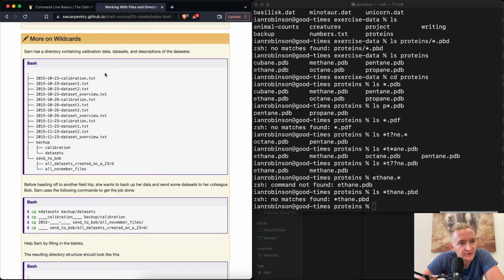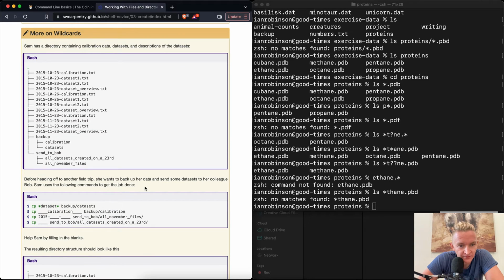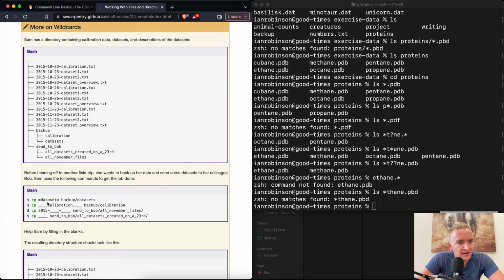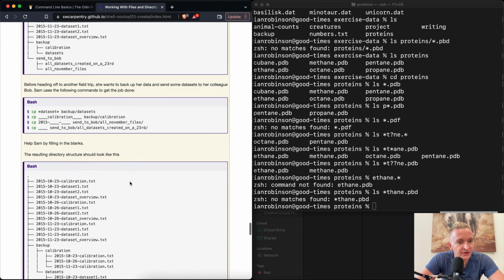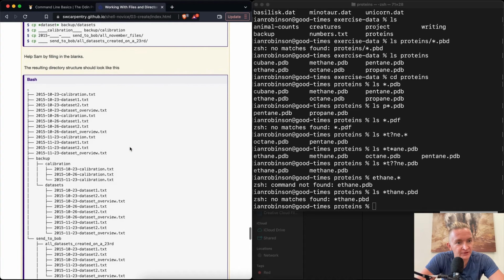So more wildcards. Here we've got some more. Sam has a directory containing calibration data, datasets, and descriptions of data. Before heading off to another field trip, he wants to back up her data and send some datasets to her colleague, Bob. Sam uses the following commands to get the job done. Okay, so she's copying the dataset to backup datasets. She's copying calibration to backup dataset. She's copying it to another one. She's copying send a bit to Bob. So she wants to add this to this here. Help Sam by filling in the blanks. The resulting directory structure should look like this.